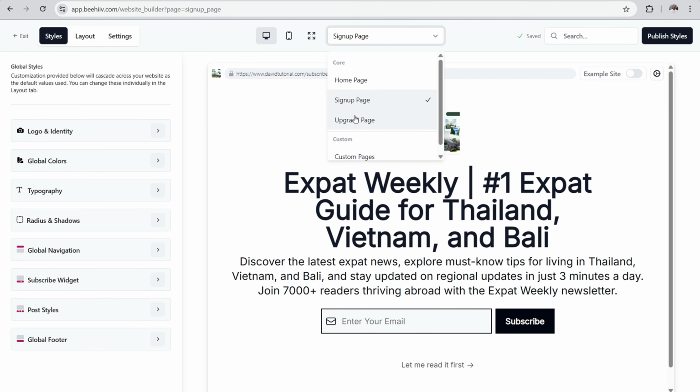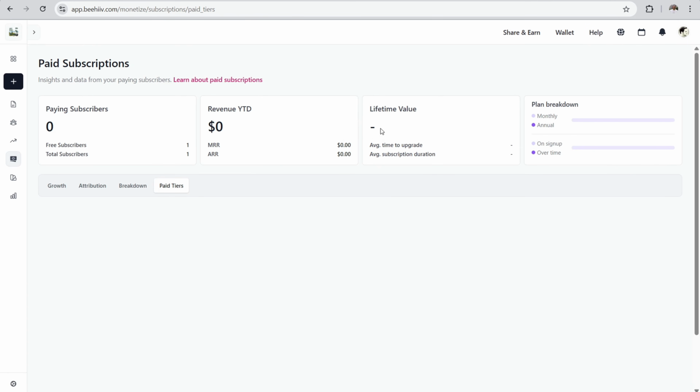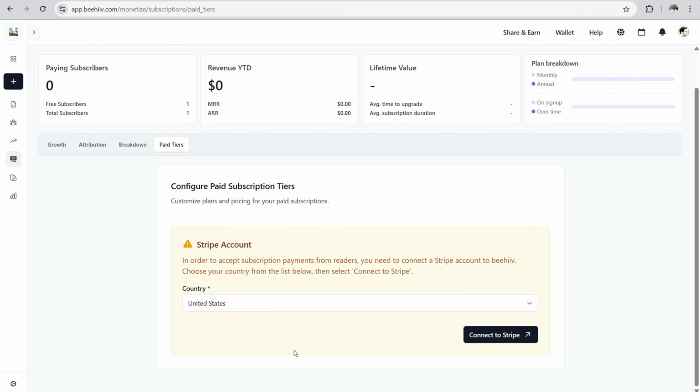And then over here, you have your upgrade page. So first things first, to have the upgrade page, you have to enable paid subscriptions, if you are offering paid subscriptions as a revenue stream. You don't have to. You could have a completely free email list and make money in other ways. But paid subscriptions is an option. So anyways, just connect your Stripe account, and it's really that simple over there.